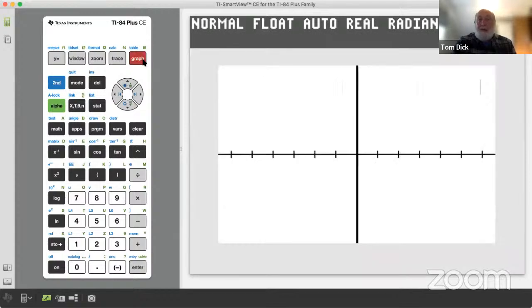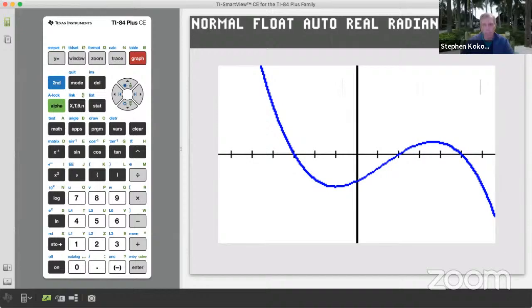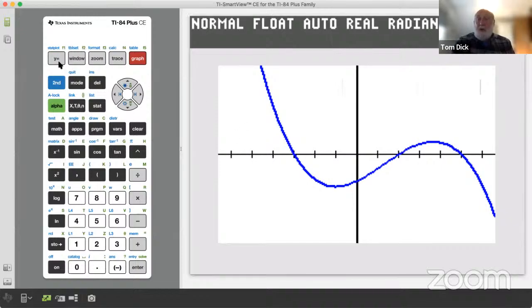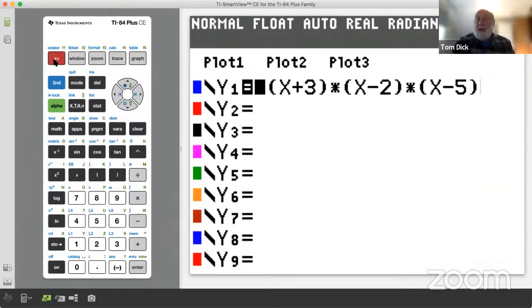So if we graph this again, there we go. All right, so there's a graph similar to what Steve had. And this corroborated Steve's analysis with the sign chart. I did want to show another, since we're looking at inequality, that there is actually a way to plot an inequality on the TI-84. And so what I'm going to do is go back to my Y equals menu.